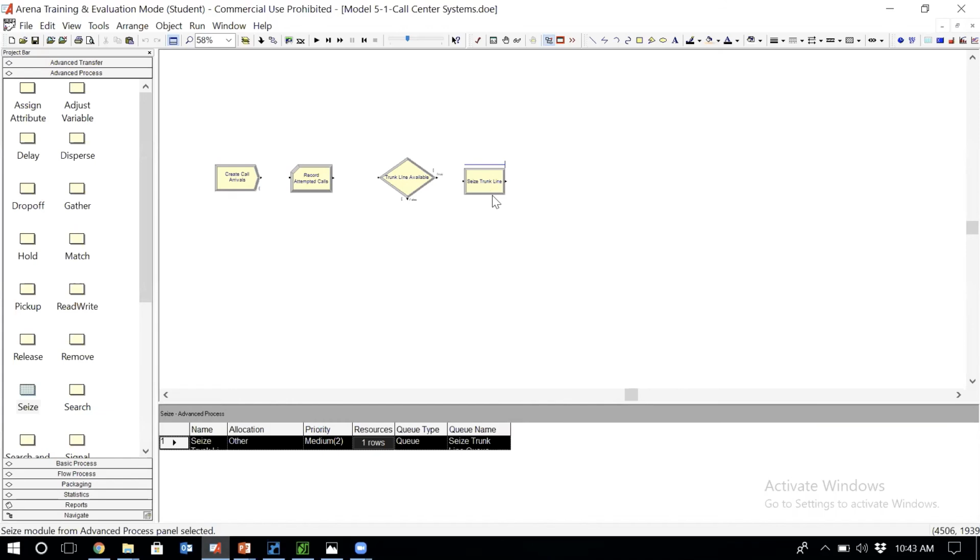So the only thing that I need to do with the trunk line resource is to seize it when a call comes to the system, and then this resource, this trunk line, is with the entity for as long as the entity is in the system, and then release this line when the entity is going to leave the system, so that this line is going to be allocated to other incoming calls. So because of that, all I need to do for this resource is just to seize it. When I know one trunk line is available, I'm just going to seize it and hold it for as long as I'm in the system.